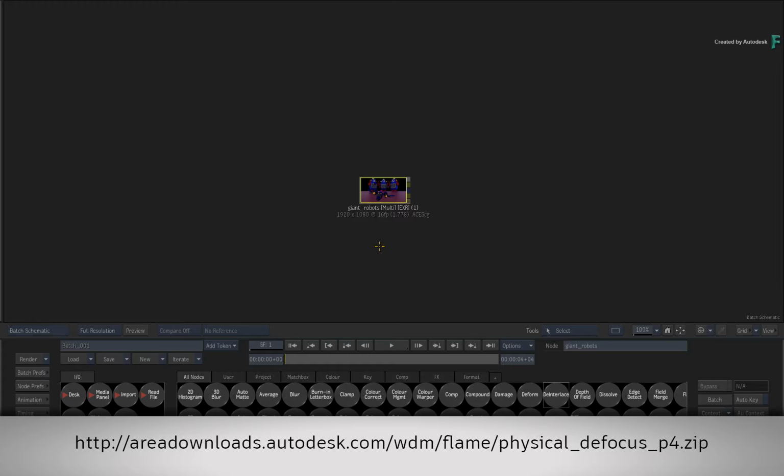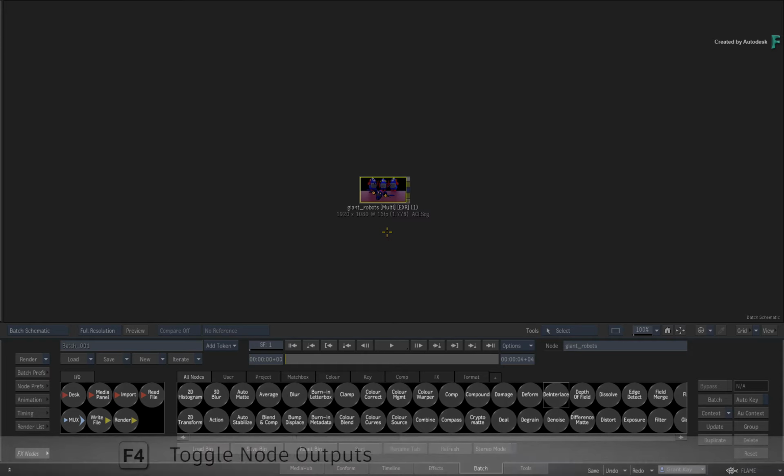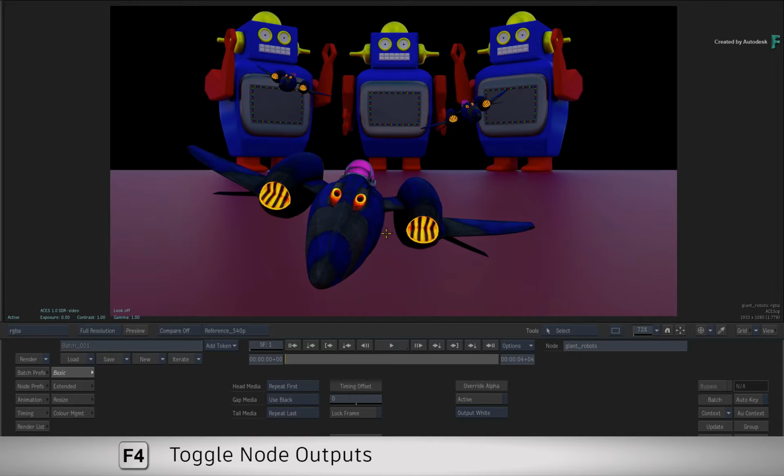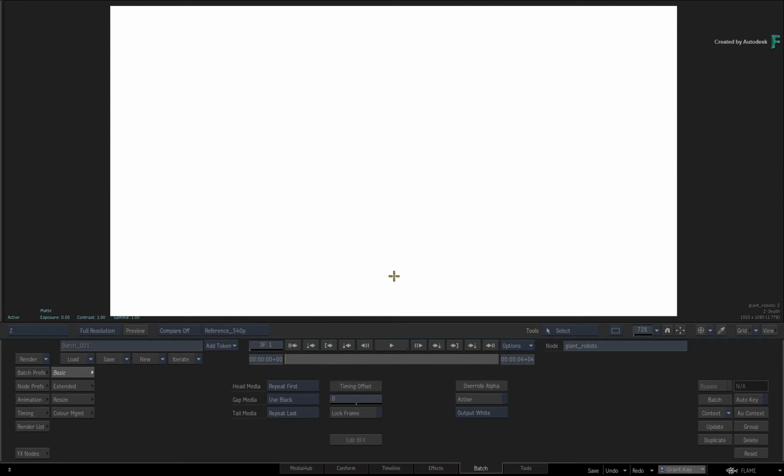You can follow along with this video by downloading the media. The download link is available in the YouTube description, or type the link displayed on the screen. So in Batch, go ahead and import the media as a multi-channel source clip. Now toggling through the different channels, you have a beauty pass, a matte pass, and a Z-depth pass.